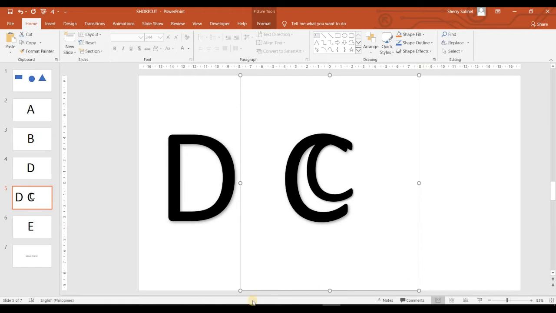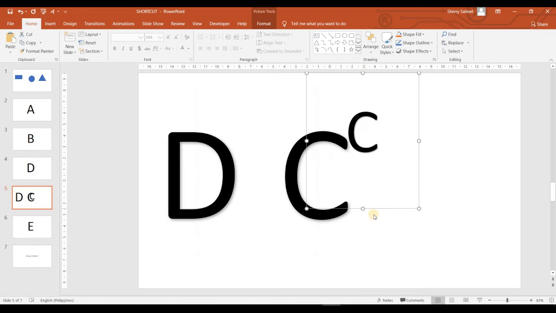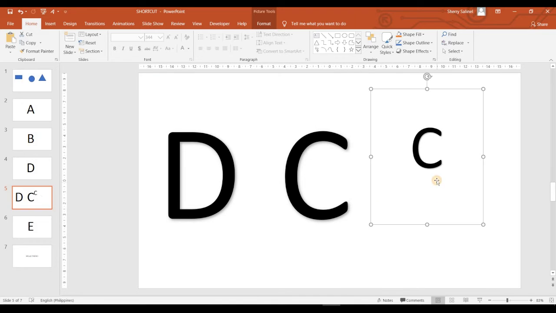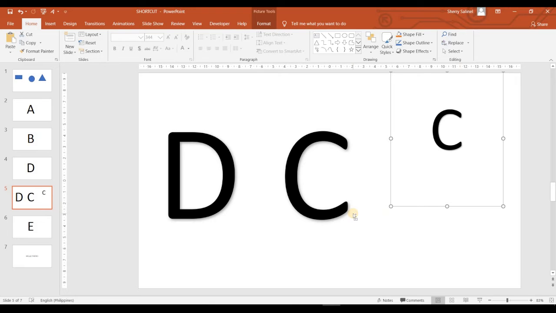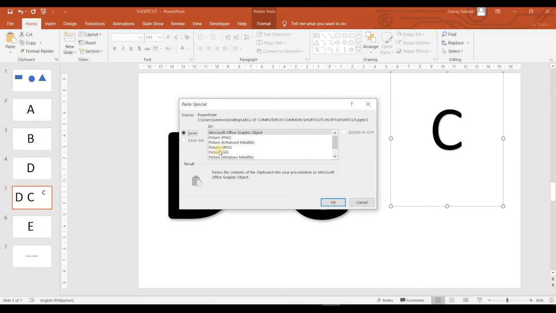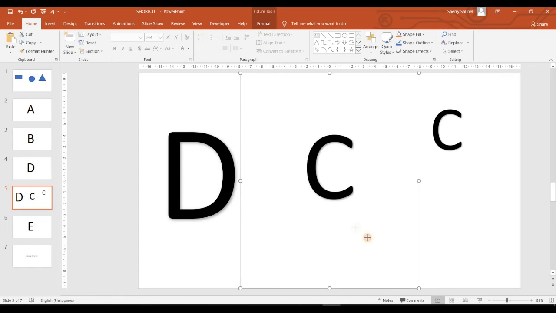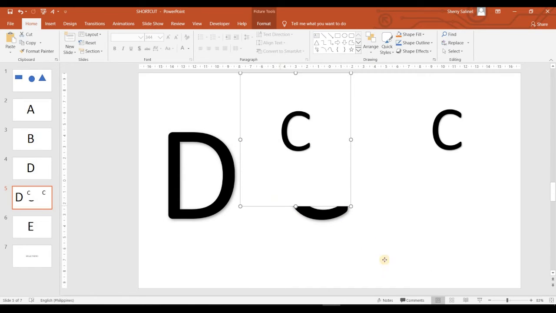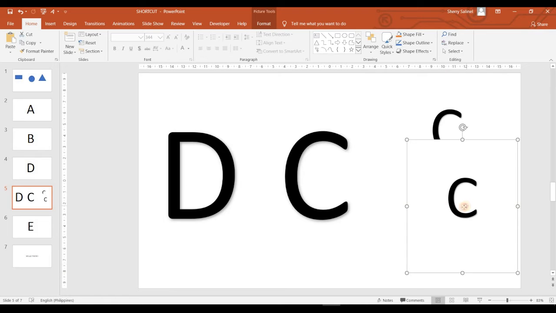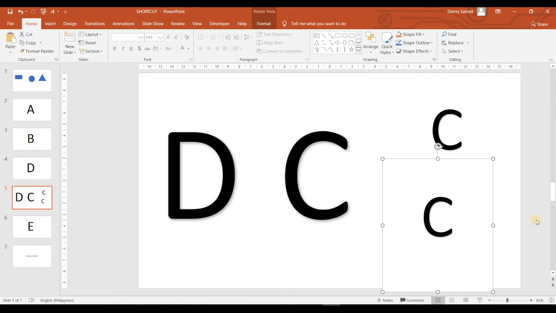Now this is the PNG format of our text. You will not be able to edit this anymore because it's already an image. Or you may also choose JPEG format. Again, you will not be able to edit this because it's already an image.